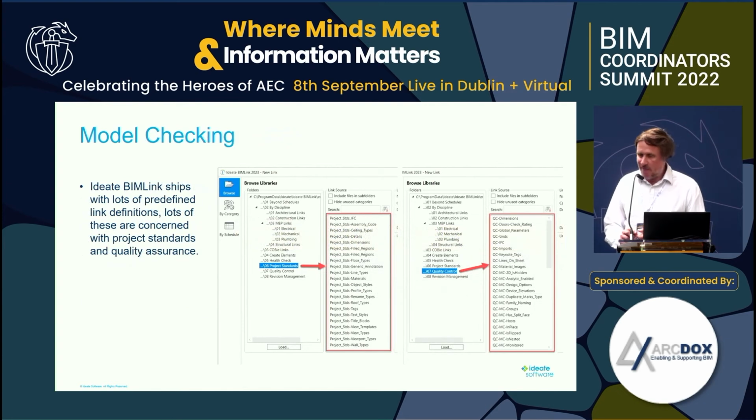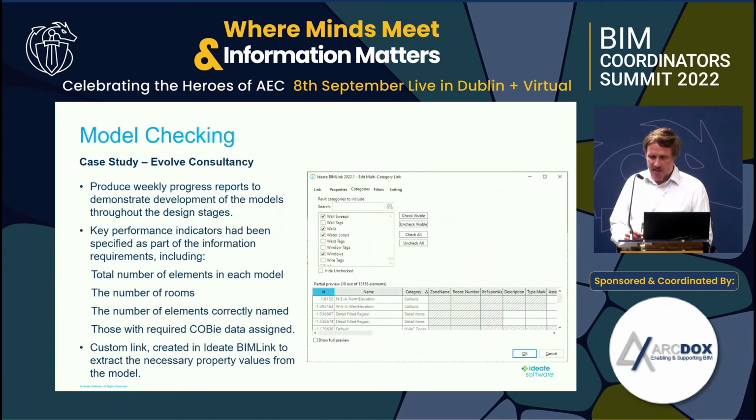We also have link definitions that are specifically designed to help with project standards and quality control. And a case study from one of our customers recently: they were tasked to produce project health reports on a weekly basis so that the client could track how the models were developing through the different design stages.